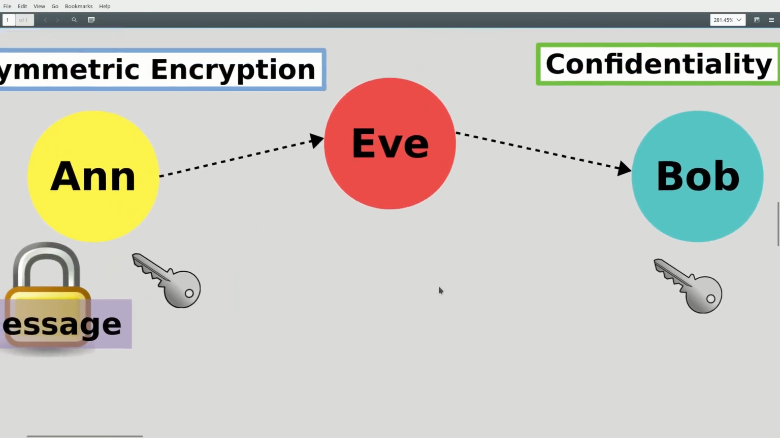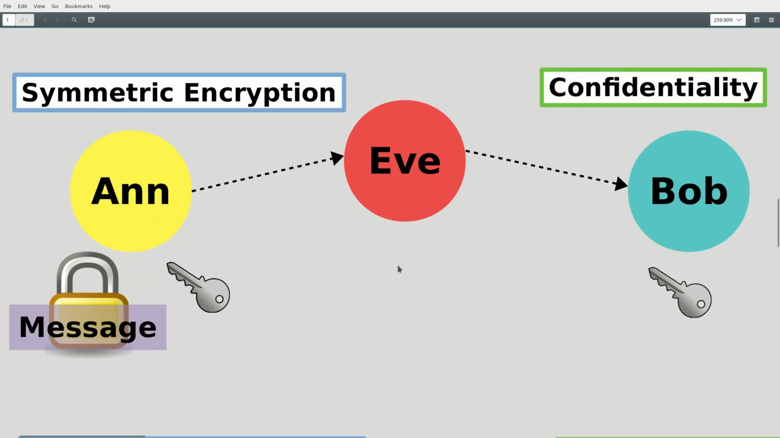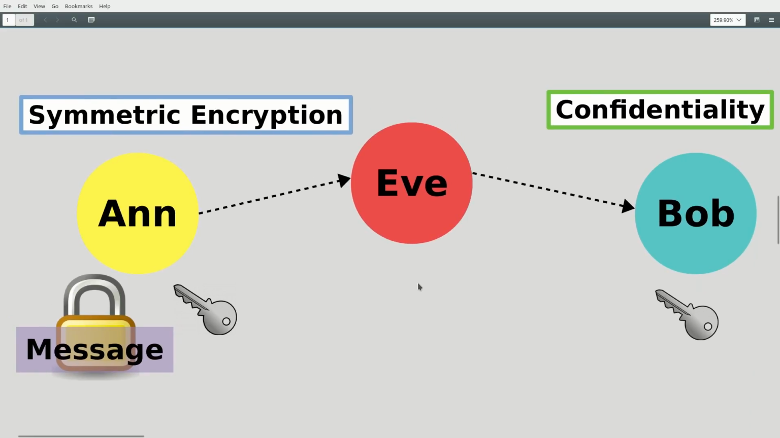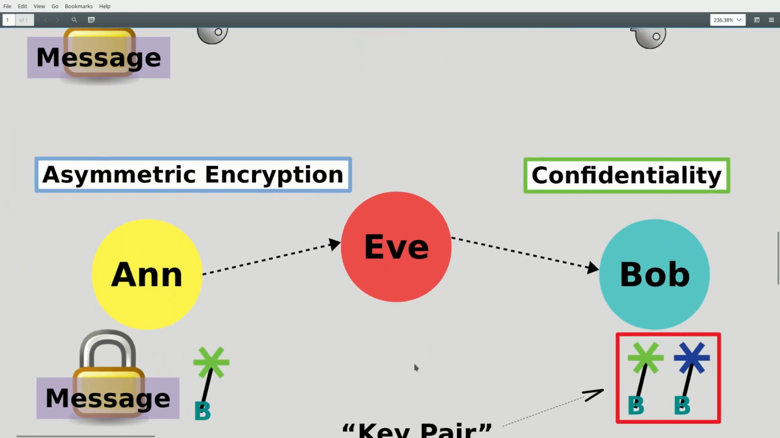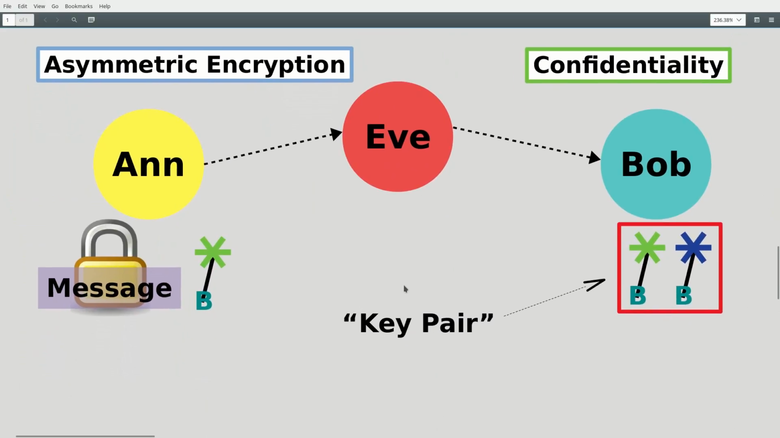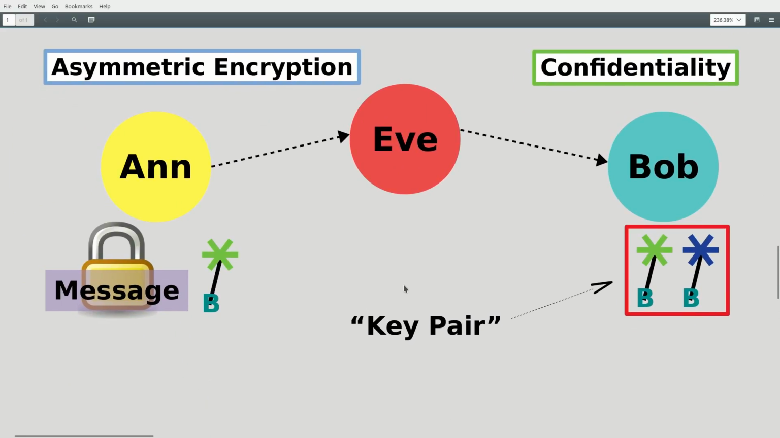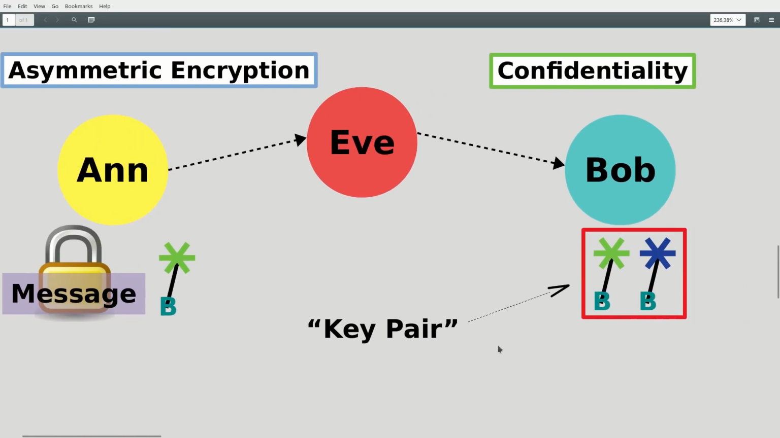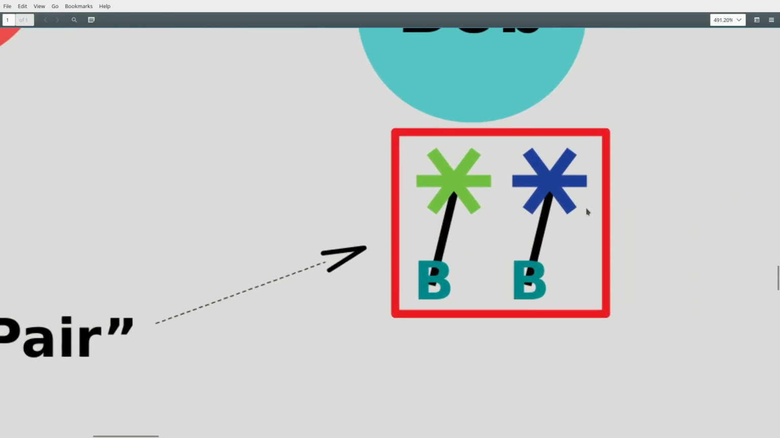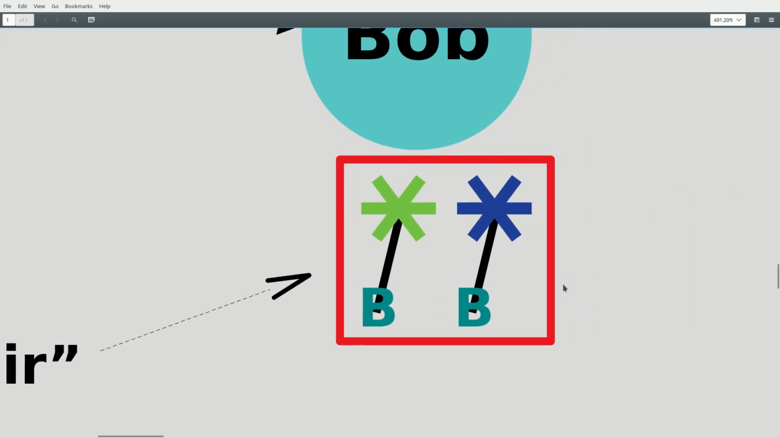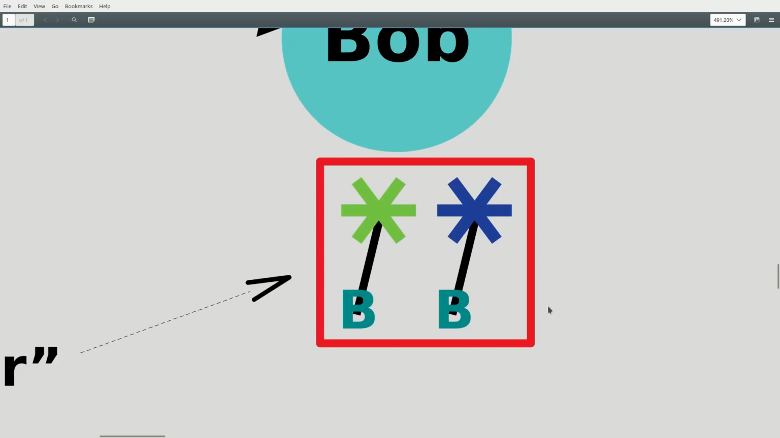So this means that Anne should somehow give Bob that key. So she should pass the key to Bob using, well, there are plenty of ways to do that, but the important thing is that the same key is used to encrypt and decrypt the message. Next is asymmetric encryption, and the difference lies in the key. So for Anne to send Bob a message, Bob should have a key pair. So a key pair is a public key and a private key.